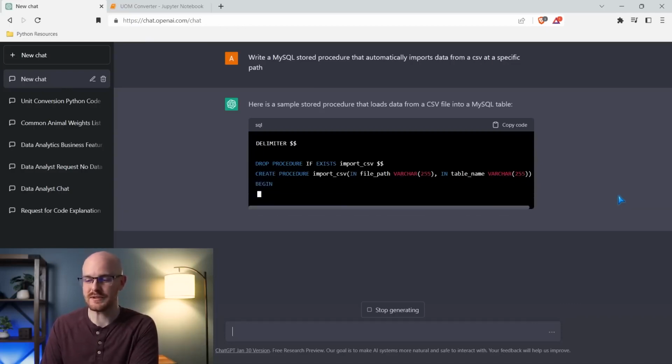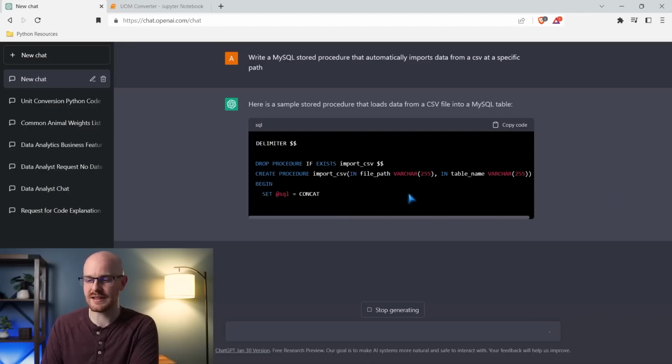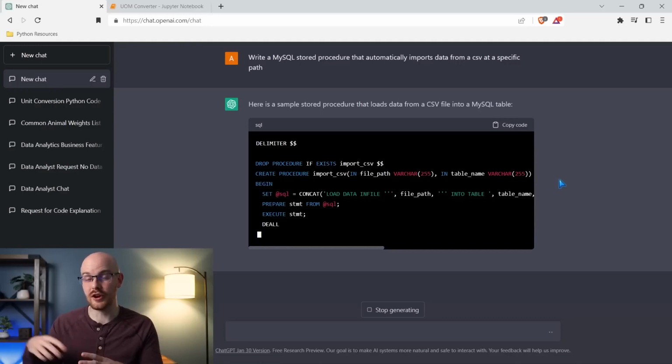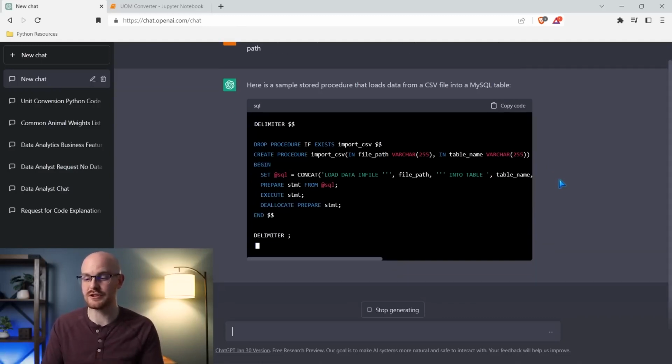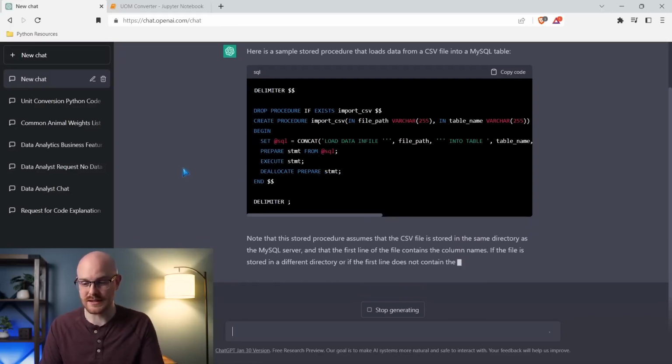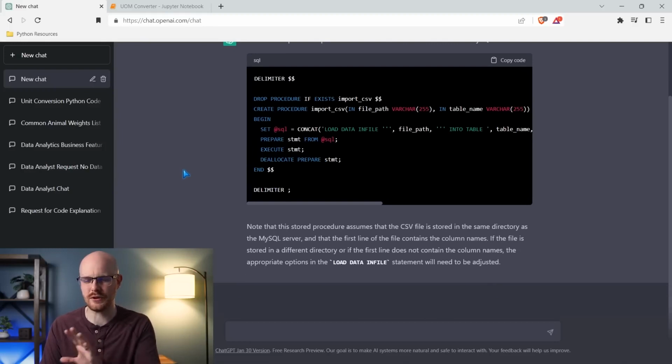So it's creating the stored procedure, and it's using this import CSV, and it's giving our file path and telling it to put it in this table right here. So it's literally looking for a CSV, and then it's going to write the code to load that CSV. That's what it's doing right here. And you could use this. You have to have certain settings in MySQL. Don't just copy this and paste it. You have to input some information. You have to have certain settings set up in MySQL as well. But then it explains it a little bit for you.